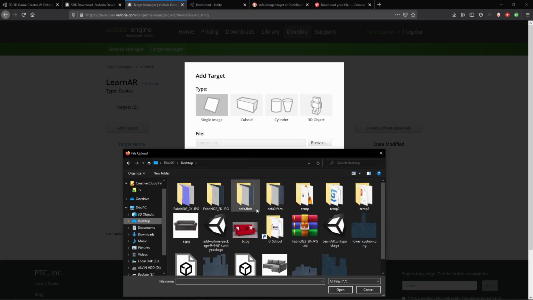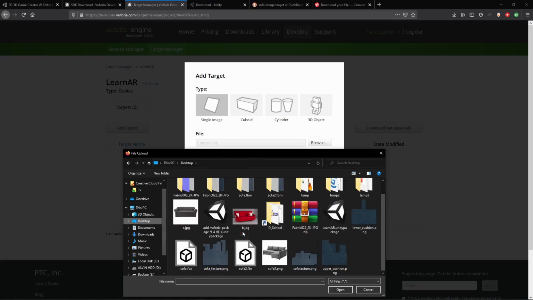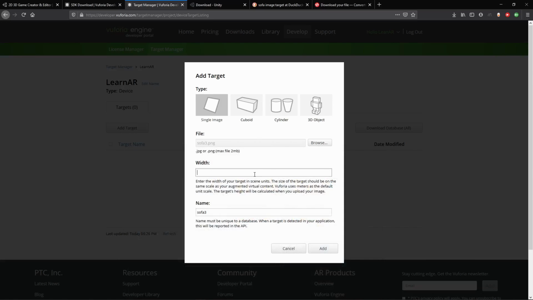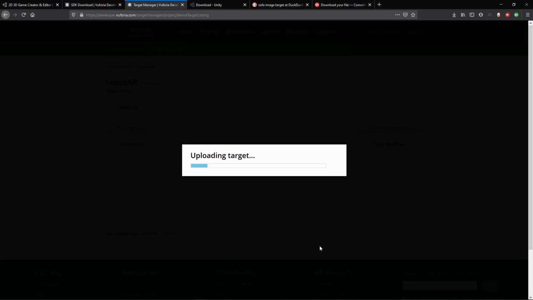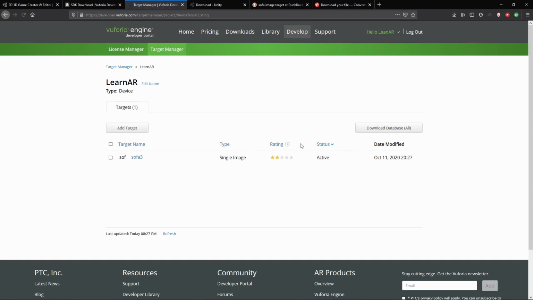Then we will go into Desktop. I have saved the file previously over here, so to start this one, set the width to, I think, 15. 10 is enough. The width here means scale on the Vuforia. Oh, not this one.